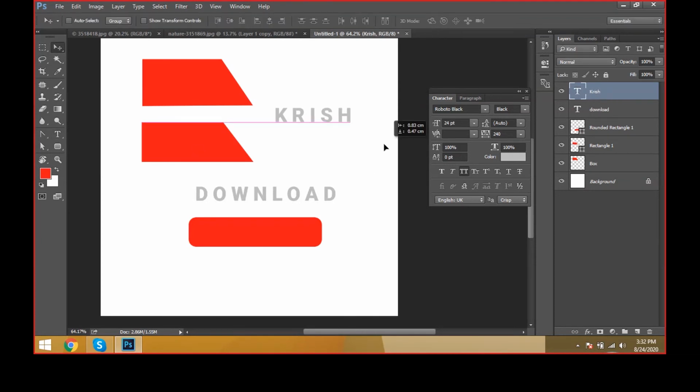Take the move tool and you can move it. Then automatically the text has been highlighted and it is the text that we have typed on the document that will be activated here directly like this. Okay, and I'm just deleting this one into the trash layer. Just drag it into the trash layer.